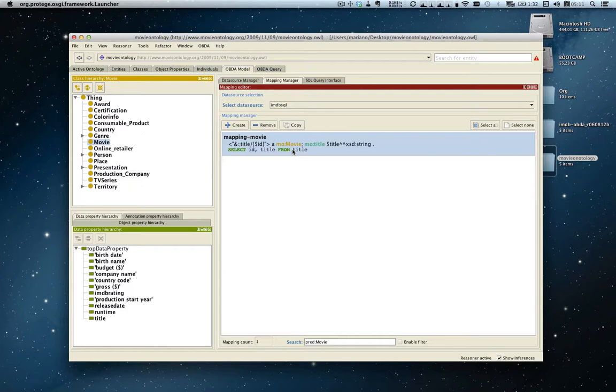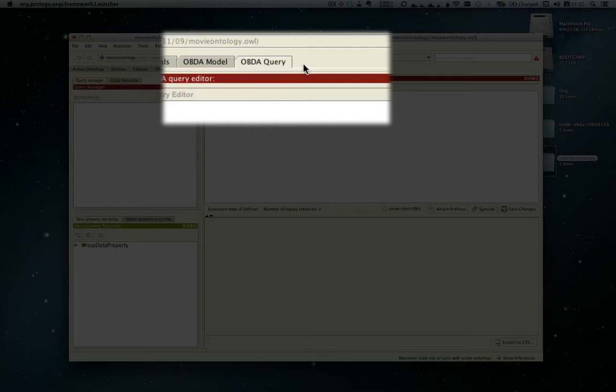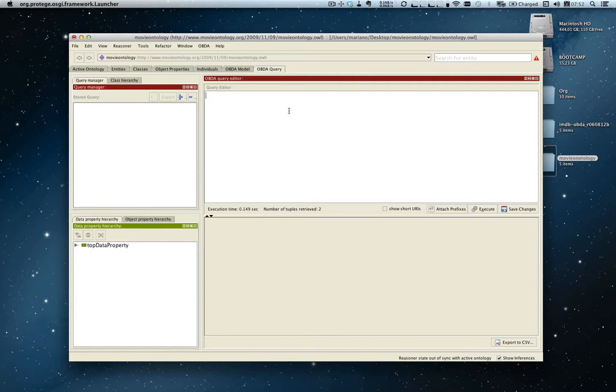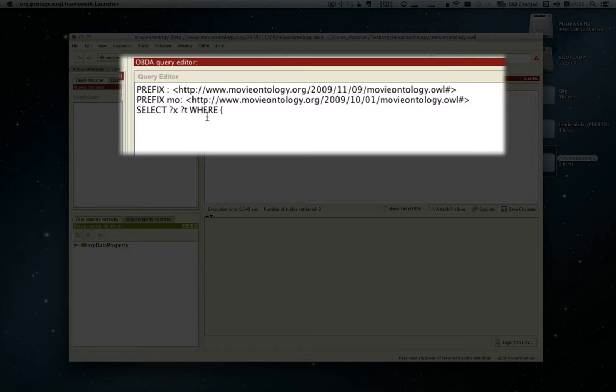Now to query, we're going to be using the OBDA query tab. This tab is part of the Ontop plugin for Protégé. And basically what it allows you to do is to send SPARQL queries to Quest and to see the results right there. We're going to be able, through the SPARQL queries, to see the effect of our mappings. So the query is going to use two prefixes, the prefixes from the ontology, and what I want is basically just to query the content of the class movie and the property has title.